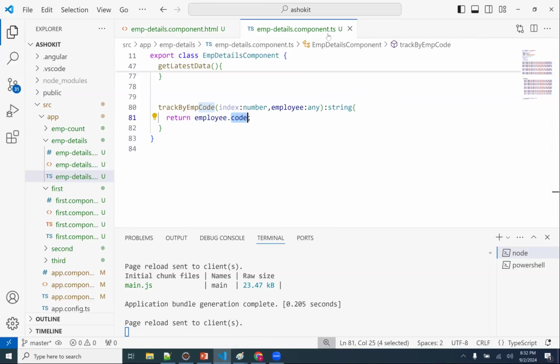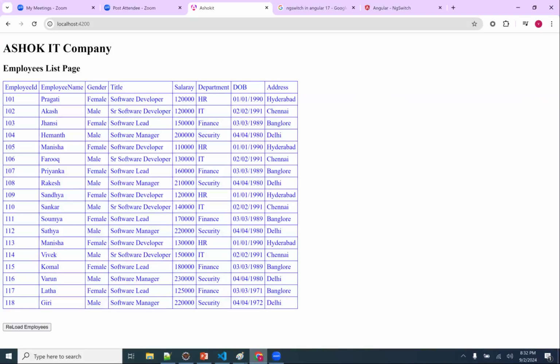Sir, if there is an image, should we not use trackBy? No, sir, my intention was: if an image is there, it is going to take a lot of time, right, sir? For example, sir, I have 18 employees and now I'm adding 2 employees. Only the last 2 rows should be impacted, right? If I don't use trackBy, all 20 rows should reload, all 20 images should reload, right? So if an image is there and I use trackBy, it will improve the performance.